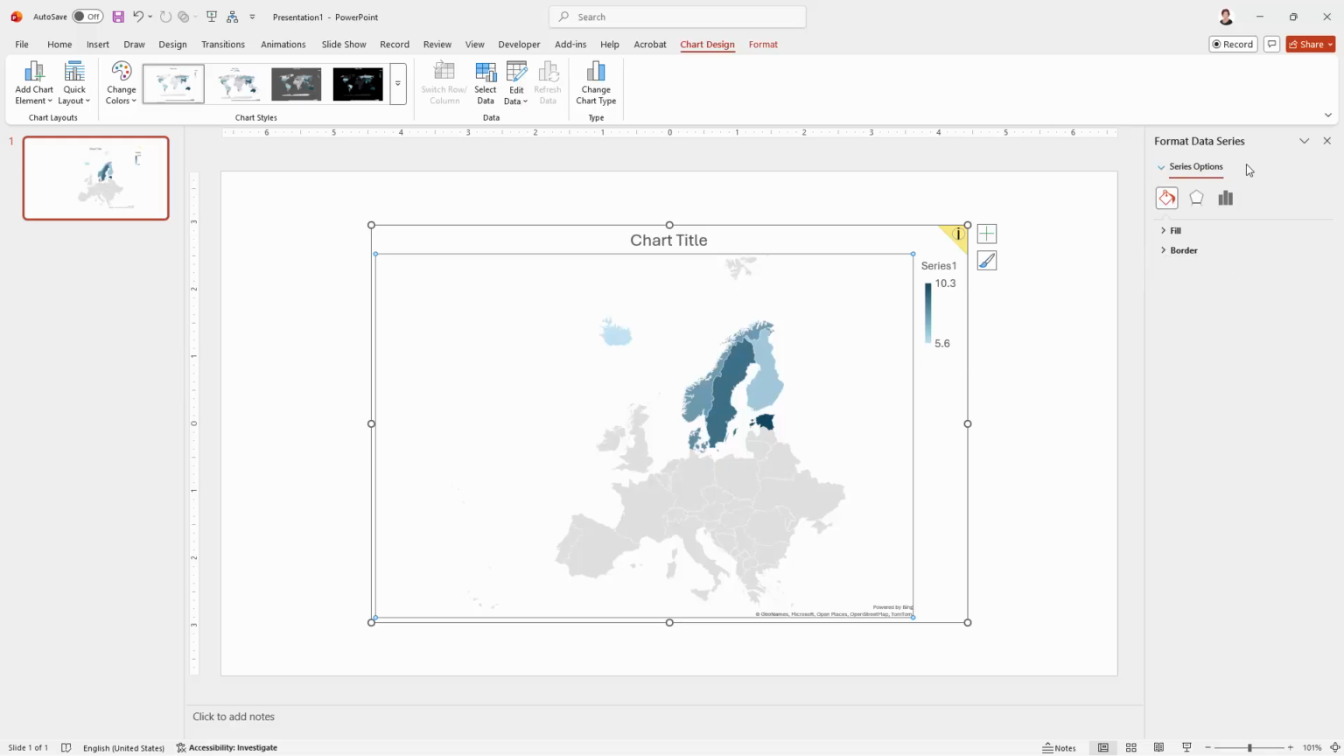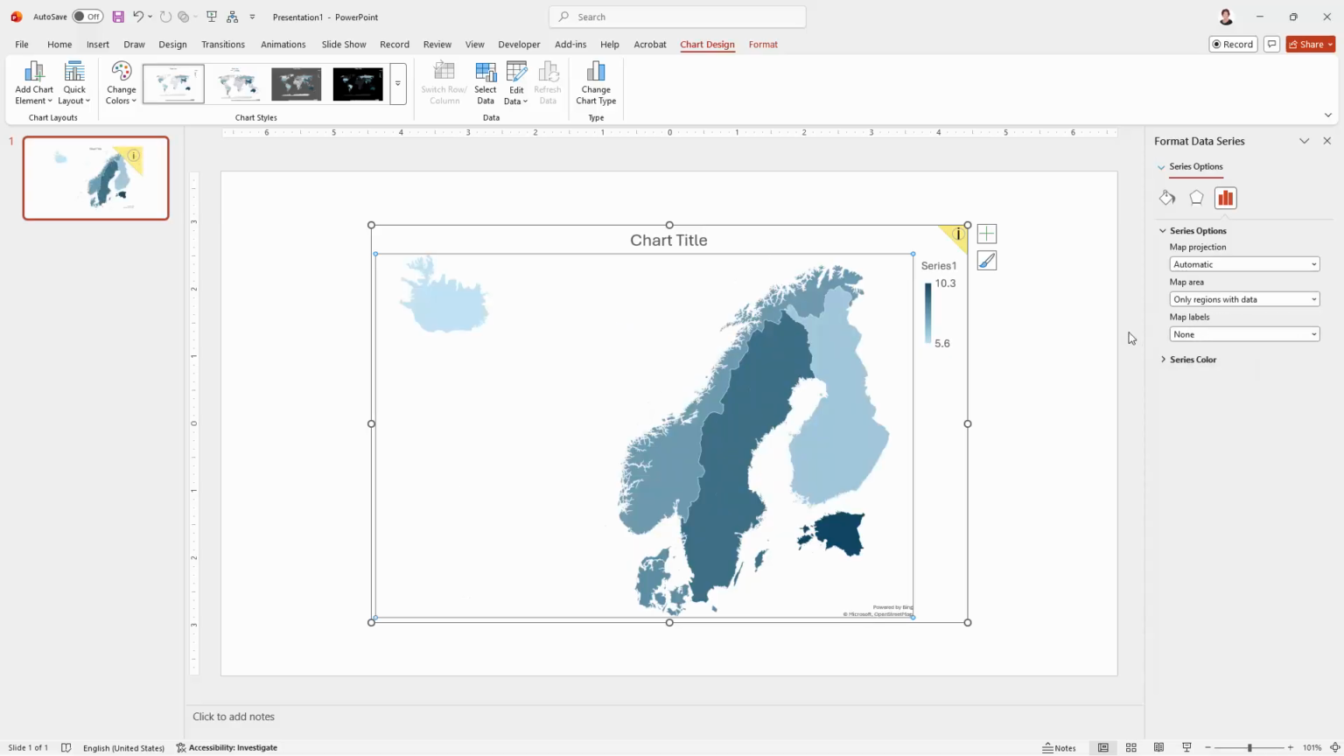Because when you click on series, you get these bars here. And this is how you control what you're seeing on the chart. So I'm just going to open up the series options. And from map area here, I'm going to choose only regions with data. And that's going to zero in so that we're only seeing the regions that actually have data in them. So all the rest of the world has been dropped out.